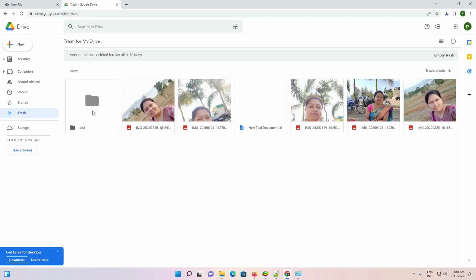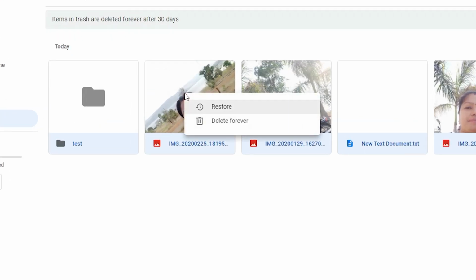Okay. So I select the files that I want to restore. I want to restore all files, so I select all files. I right click on the files and click on restore. Just click on restore and it is restored. If you click on delete forever, then it is deleted forever. You cannot recover that file.